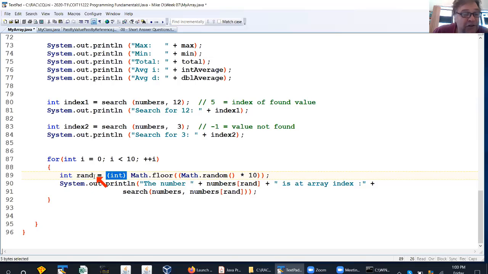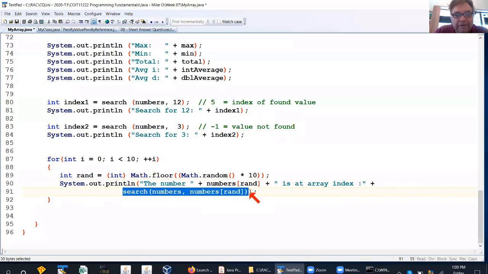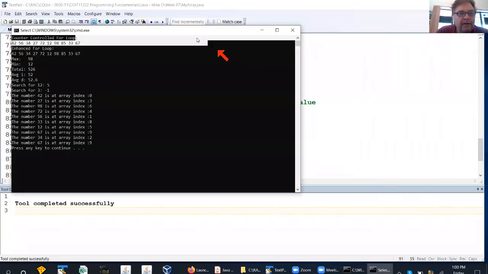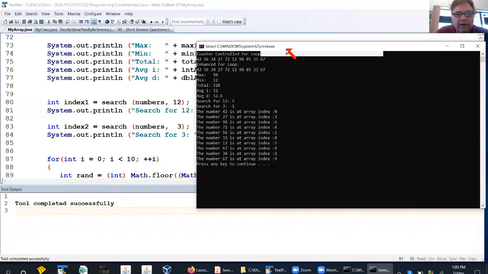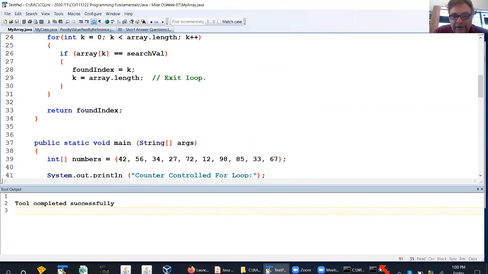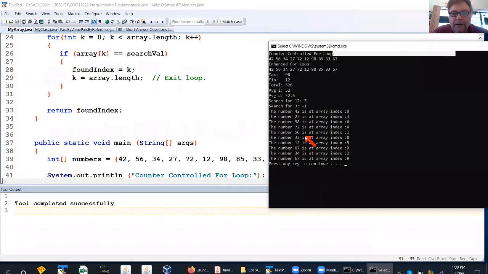Oh, sorry, this is just choosing an index, and we're using the index to look up the array, then searching for that value and displaying the result. Cool. And you can see 42 is found at location 0, which is correct. And 27 was found at index 3.